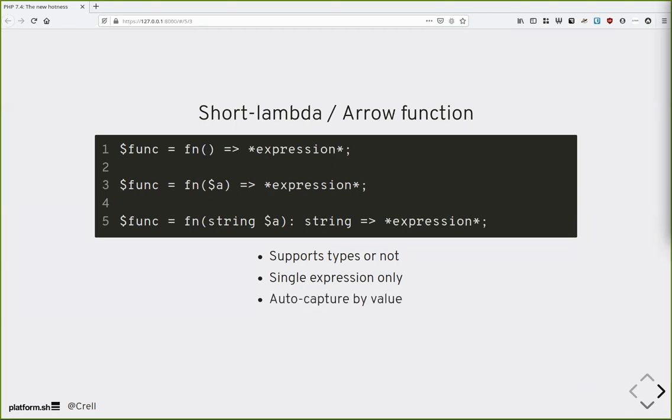It auto captures by value. So if you have an expression that uses a variable that's in the scope, you don't need an extra use keyword. It just kind of works. Take note, it does capture by value, not by reference. In practice, that doesn't matter 99% of the time. And that other 1%, you pretty much always want it by value anyway. If you really do need to capture something by reference, use the long version. But really, that's generally an unwise thing to do anyway.